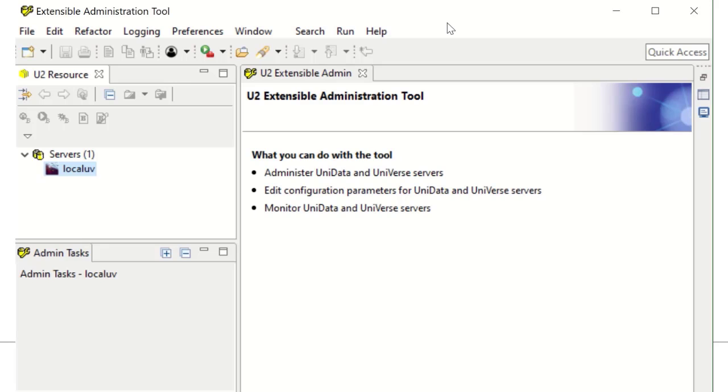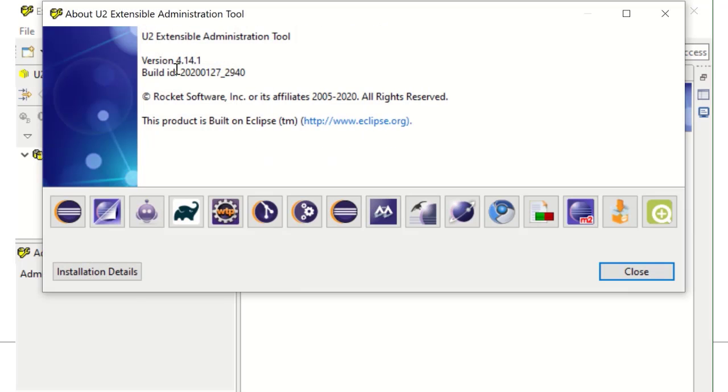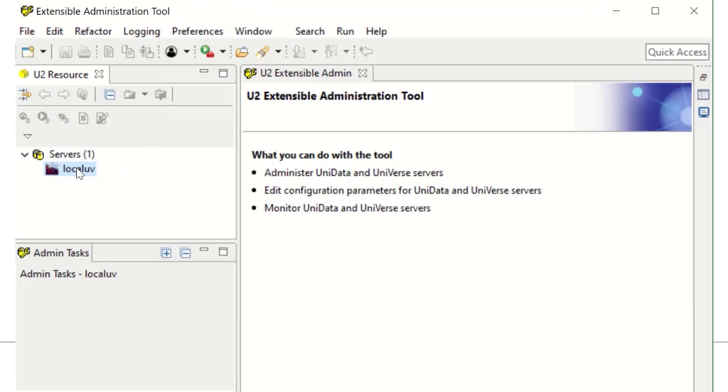Okay, to start off here I have xadmin up and running. I have xadmin 4.14.1, which is the latest from the 4.4.1 U2 DB Tools package. I have a local install of UniVerse I'm going to be working with to set up SSL here. So I've already added the server into xadmin here.